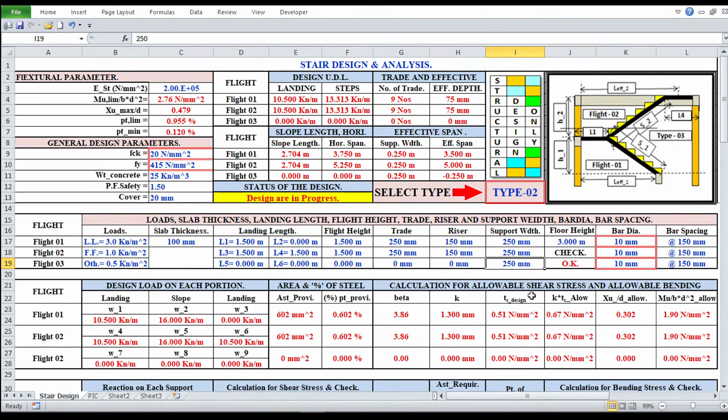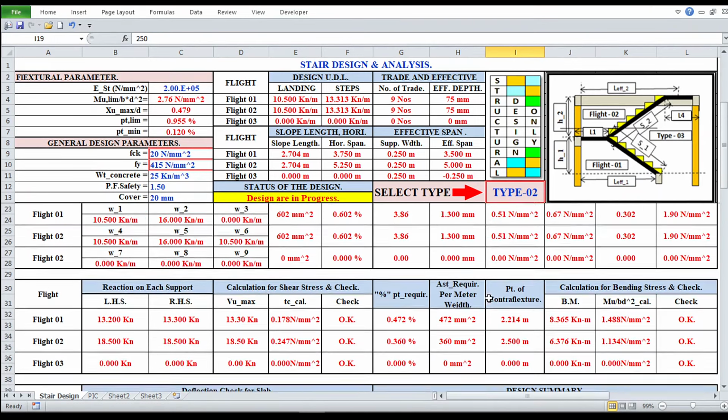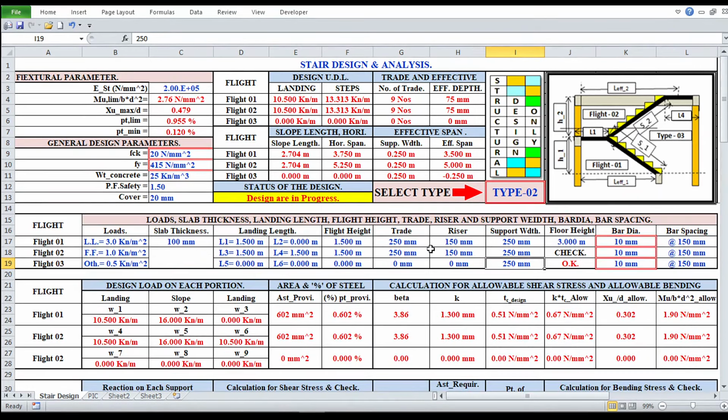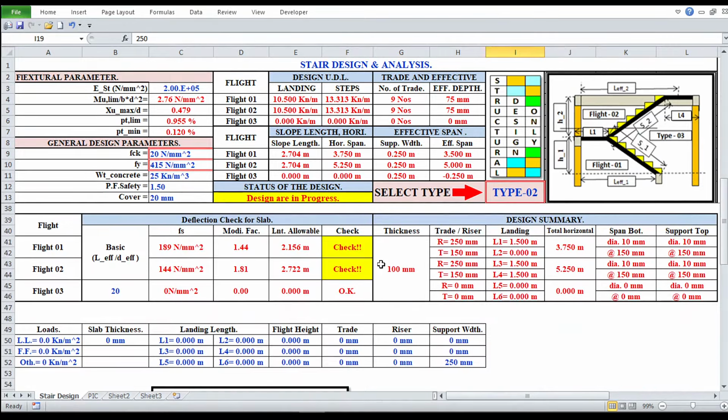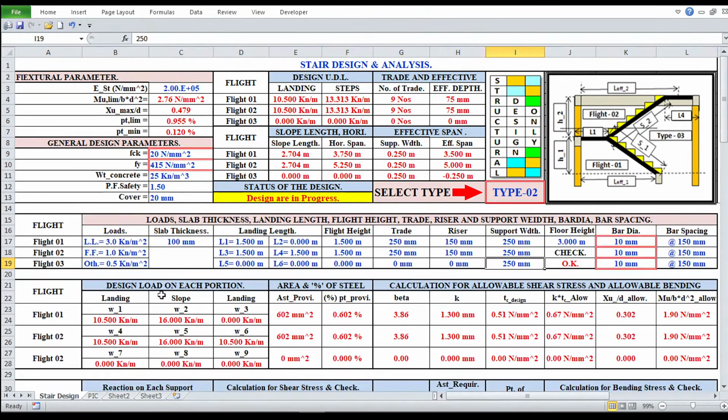Design is in progress. Look here once again. In bending moment and shear force, it is okay. But in deflection, it is not okay. So we can also change here M25, 500, etc. But M20 and 500 is sufficient.